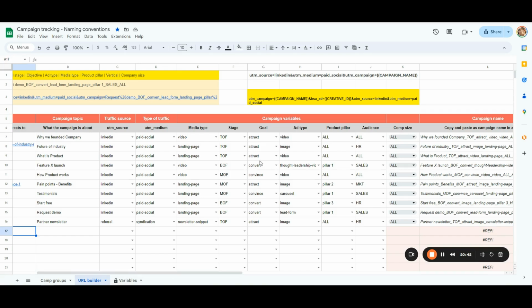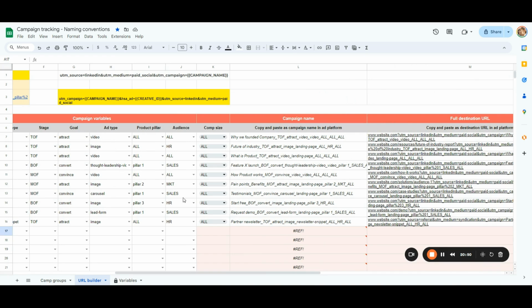Then we continue with the media type, the campaign stage, the goal, ad type, the product pillar, audience, company size, and then you finally see here the campaign name. This campaign name is created automatically for you. So once you select all the variables, you will get here the campaign name, and you can copy and paste it directly to your LinkedIn campaign.